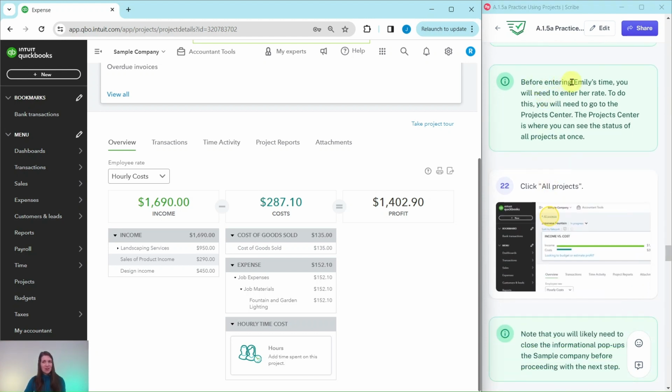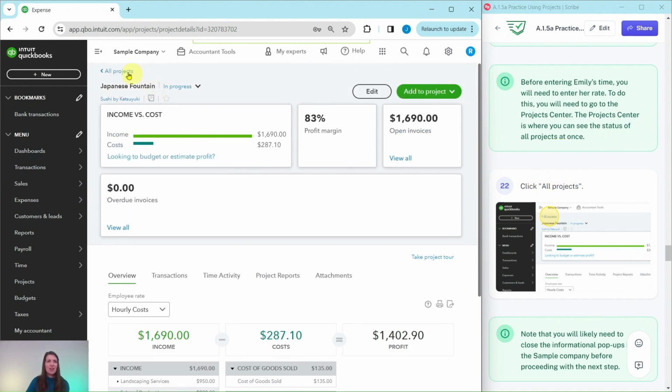We're going to use the single timesheet activity to track this. Now, before entering Emily's time, you will need to enter her rate. To do this, you will need to go to the Project Center. The Project Center is where you can see the status of all projects at once. So to get there, we need to click on All Projects. Up at the top here, you see this All Projects. Go ahead and click on that.